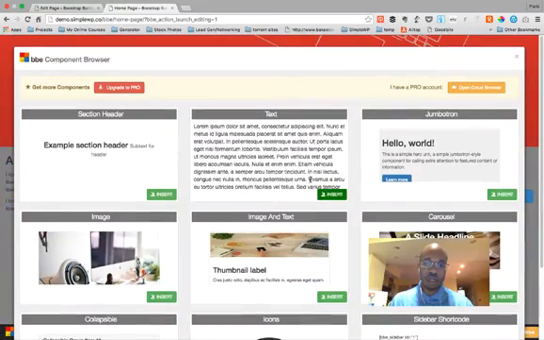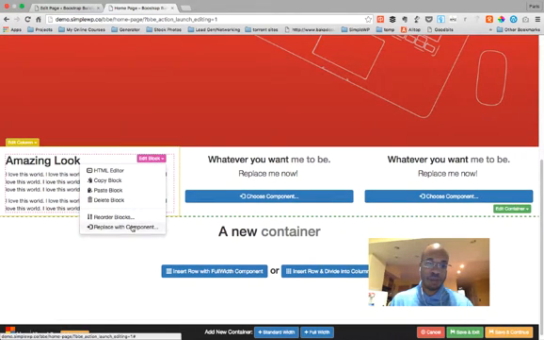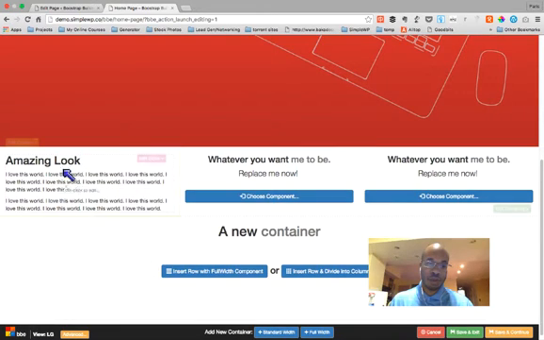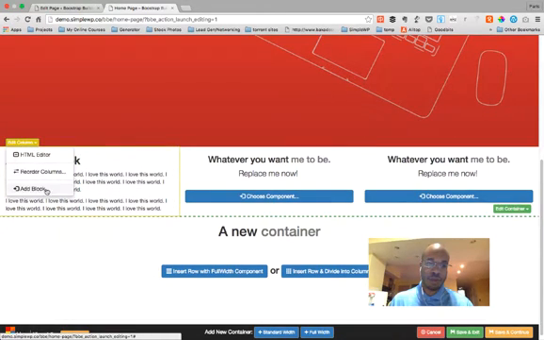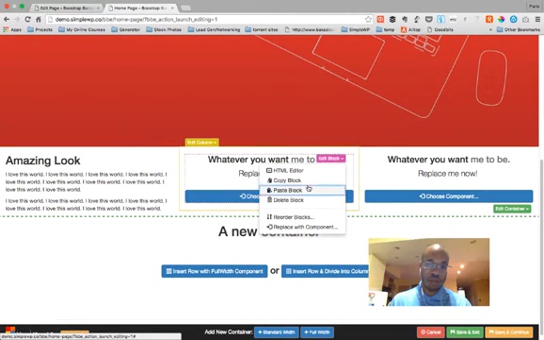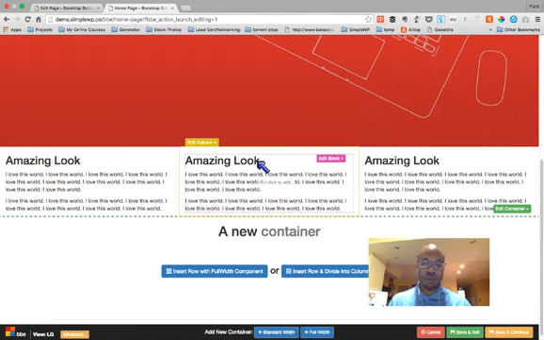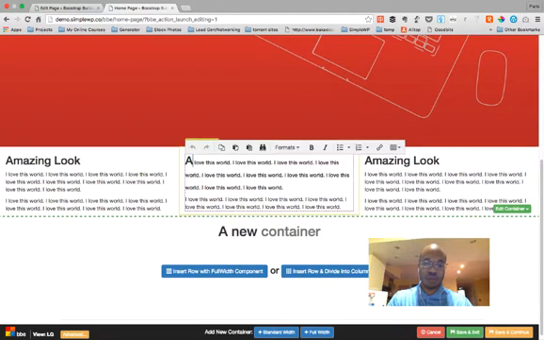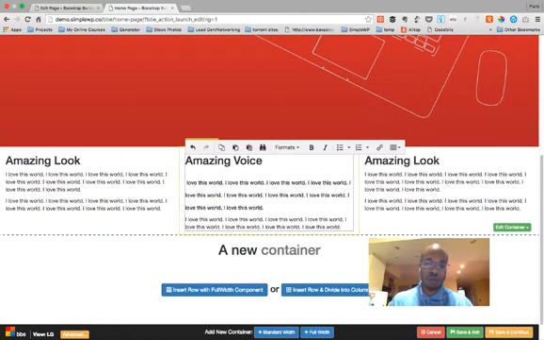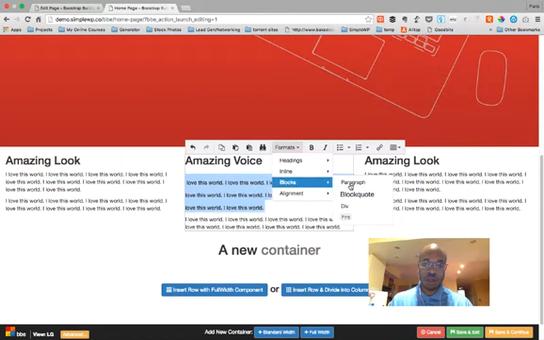Let's do it again. Actually, let's see, can I duplicate it? I can't just do a quick duplication. Okay, copy block, paste block, paste block. Okay, that's how I do it. My format got changed a little bit. Let's do the paragraph.